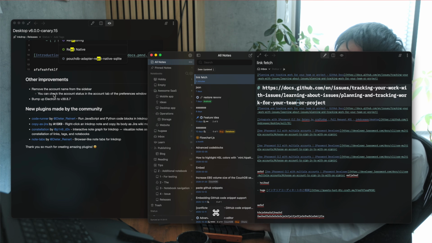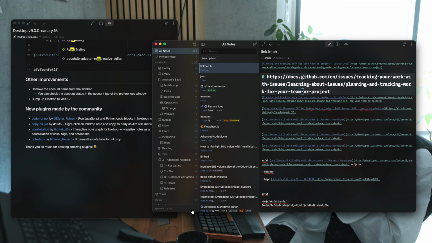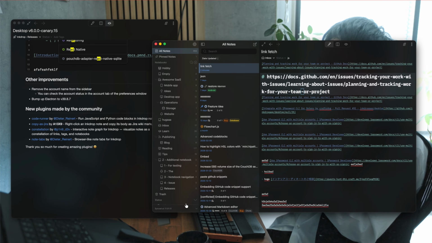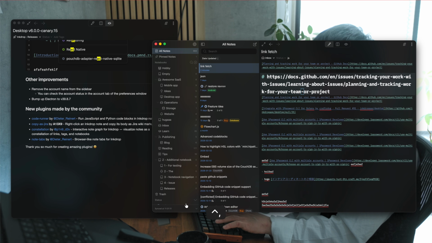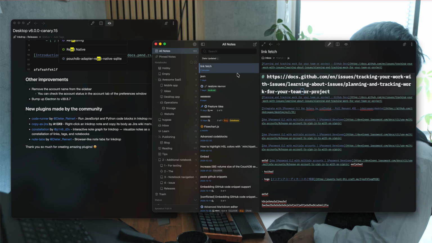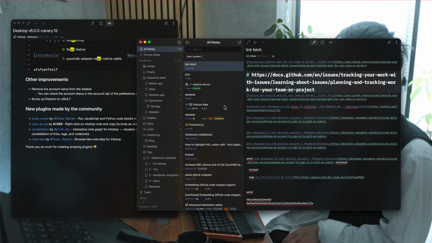Yeah, and other improvements: one is to remove the account name from the sidebar. It no longer displays your real name on the sidebar. It is not necessary to display it all the time because you can now quickly check the account status in the preferences window. Yeah, so that's why I removed it from the sidebar. And I also bumped up Electron to 39.8.9, 8.7.